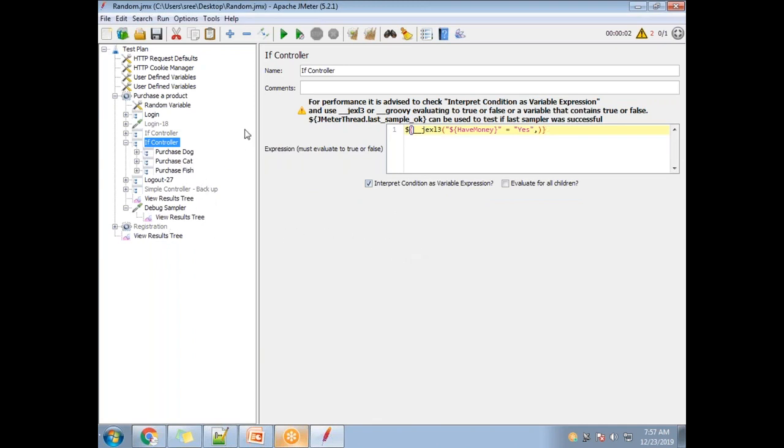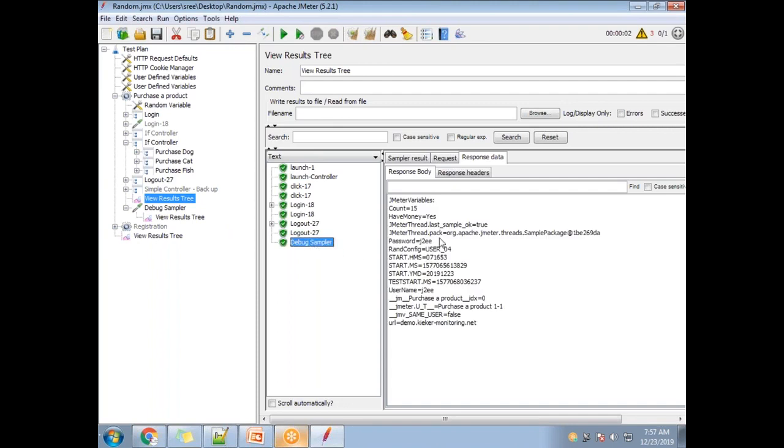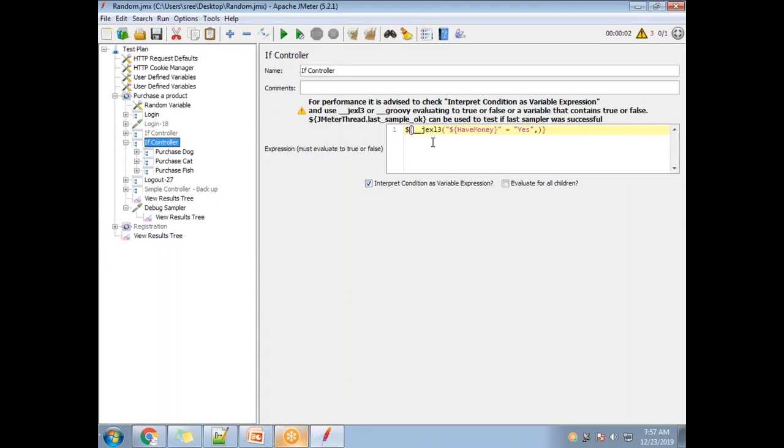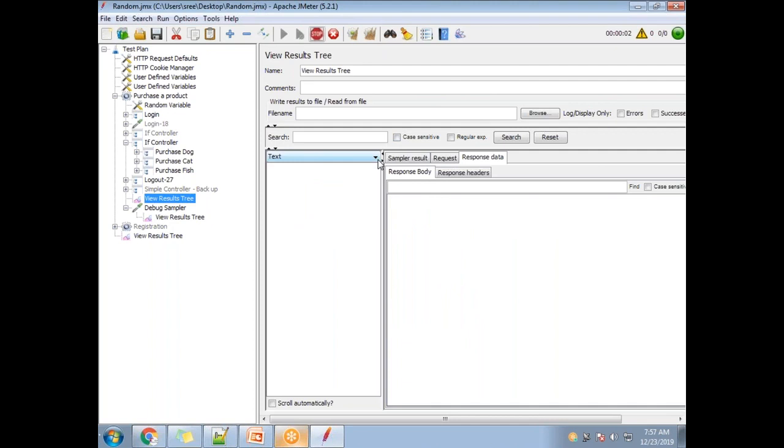Now I haven't touched any of it, but JEXL3 for some reason is not working, which is so weird. Interpret the condition as a variable expression. I've done whatever was supposed to be done, but still it's not working.